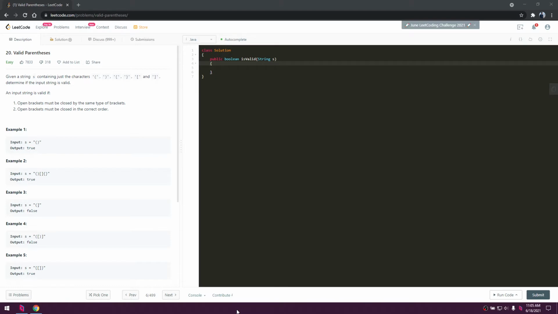For this one, we're going to go over question number 20, which is the valid parentheses problem. We're basically given a function with a Boolean return type, isValid, which means that if the string is valid, then we return true, otherwise we return false. The string is going to be valid if the opening brackets are closed by the same type of bracket, and the opening brackets must be closed in the correct order.